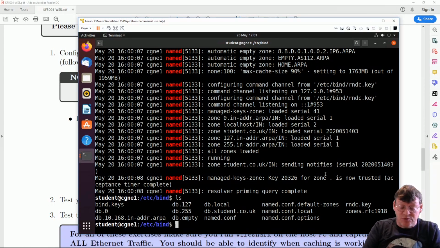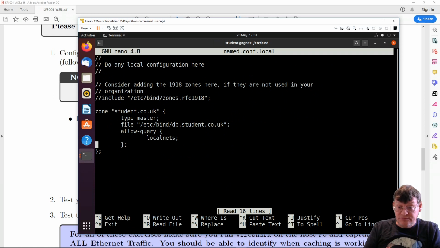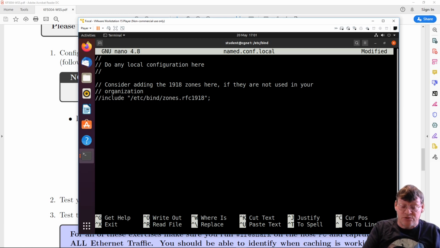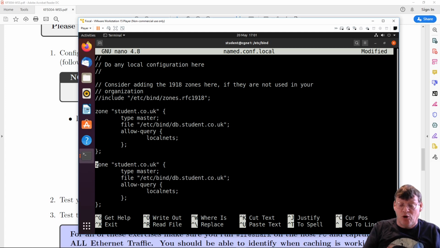First of all, if we list the files, I want to add that to our local config. So first of all, sudo nano named.conf.local, and in here we've got our student declaration, so I need to add it in here. Quick way of doing that, a little bit of a cheat. Well, it's not a cheat, it's using the editor. If I delete those and then undelete twice, I've got a copy.